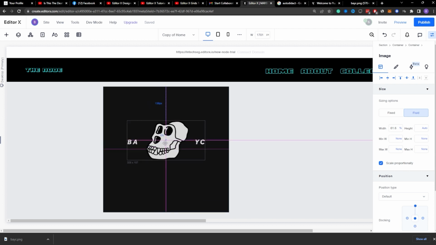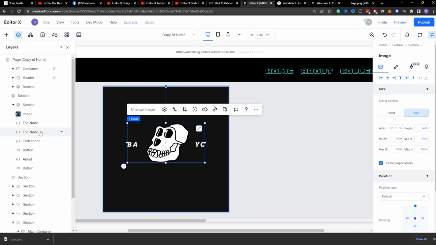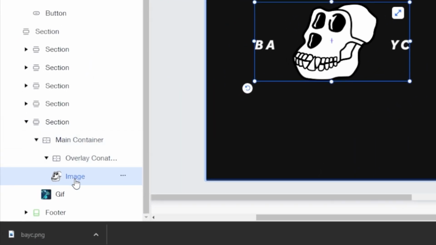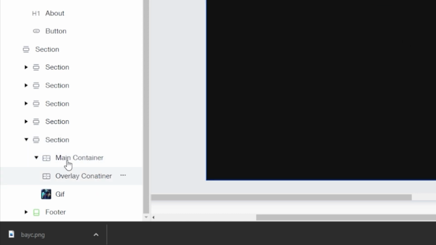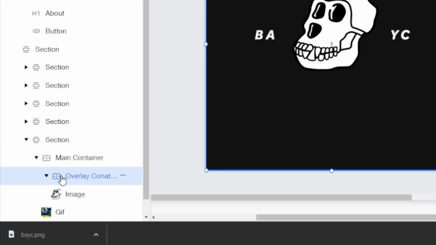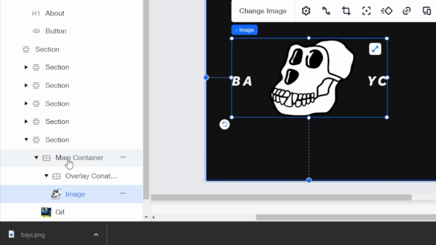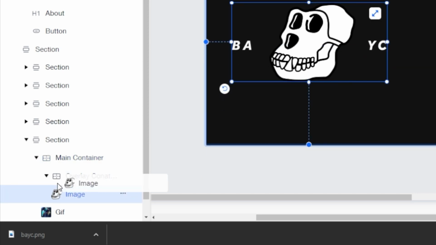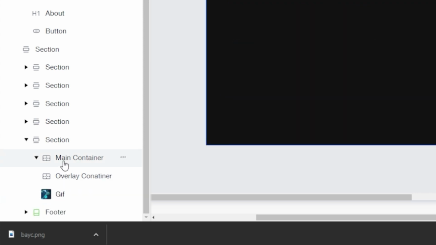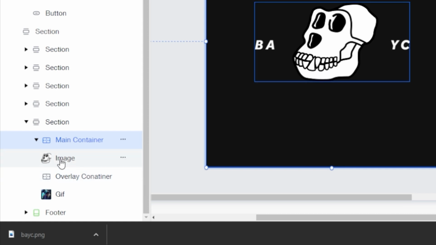I want to make sure that this image, even though I dragged it in here, is actually in our hierarchy inside of our main container. We don't want it inside of our overlay container. We actually just want it to be another item in our main container. This image that we pulled in here was inside of the overlay container. But if we animate the overlay container, it will affect our Bored Ape Yacht Club logo, which we don't want. So we want it to be outside of that group essentially. So we Control X to pull it out, and we just have it be its own item inside of our main container.